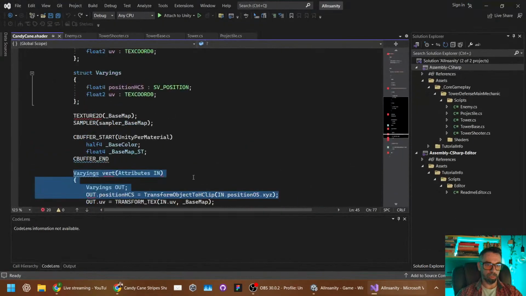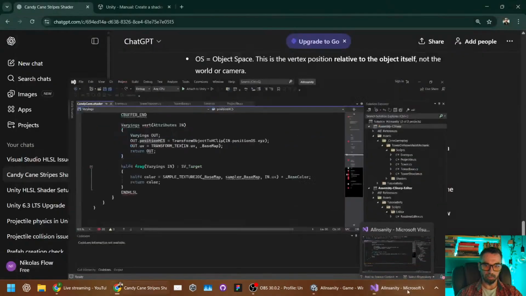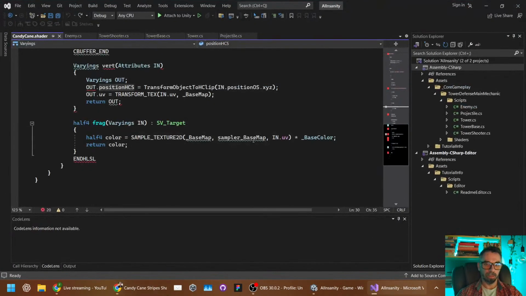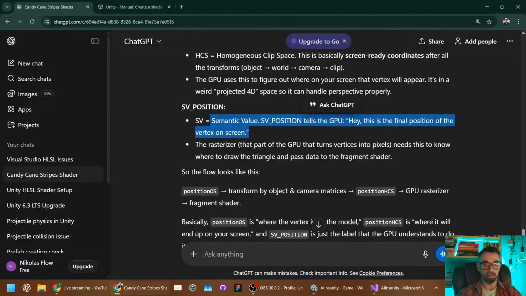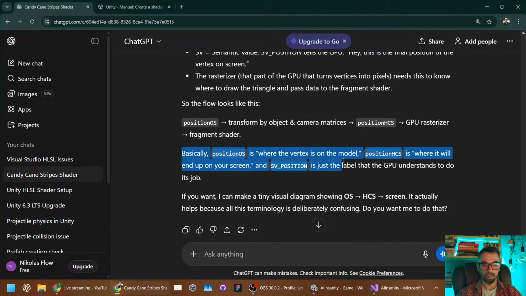So after all the transformations are done, it outputs the homogeneous clip space. Great. Semantic value is the final position of the object. Yeah, so we have the HCS, which is an SV that comes from the OS. Clear as bright as day. That is absolutely gold.